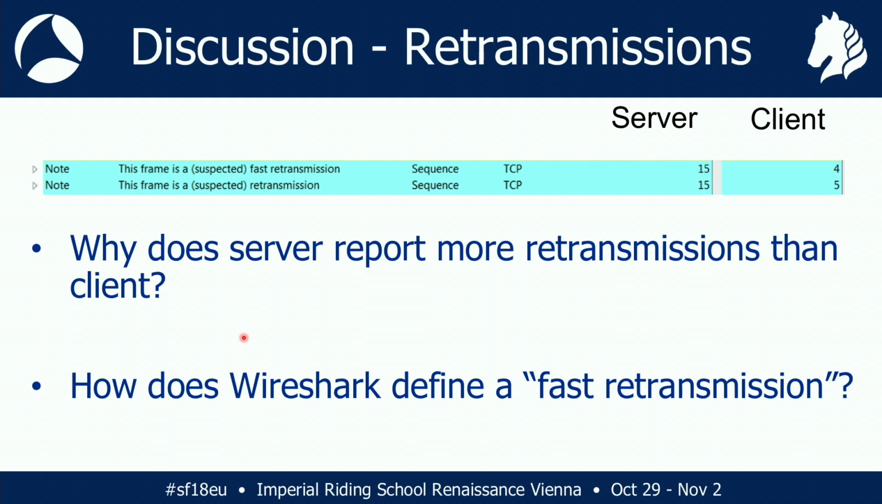So I've pulled out the retransmissions so we can talk just about the retransmissions. My question is, why does the server report more than the client? Any thoughts about that? Say it a little louder, please. Retransmissions are lost between the server and the client. So one side sees more transmissions, but the client only saw the last of the one or two retransmissions.